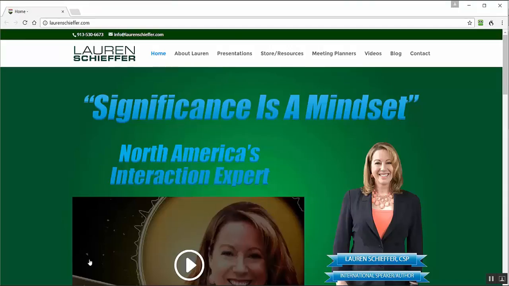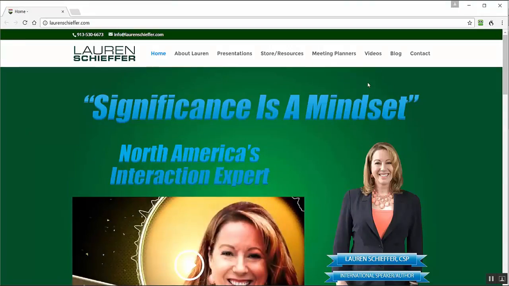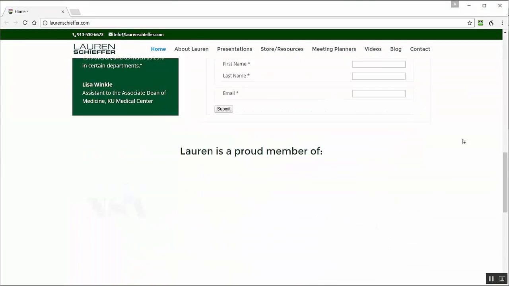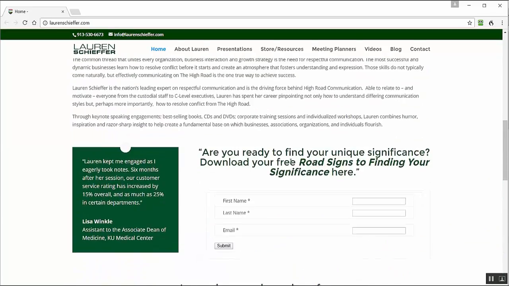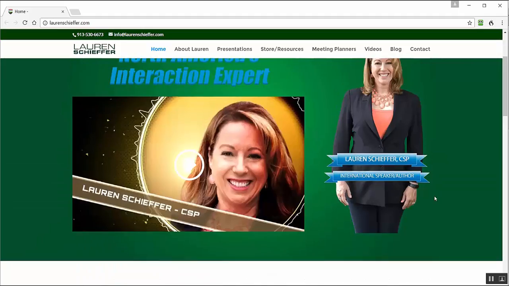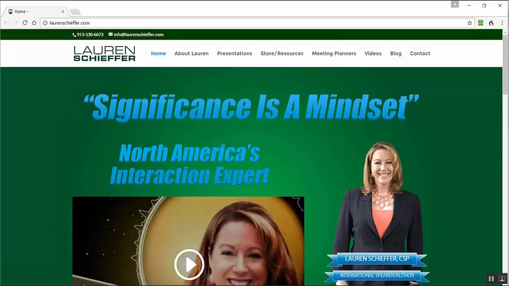Okay, so let's take a quick look. So here's your site, has a nice professional design with clear navigation, and you've got the list building lead magnet right here. Are you ready to find your unique significance? Download your free road signs to finding your significance here. So good that you're doing list building there.